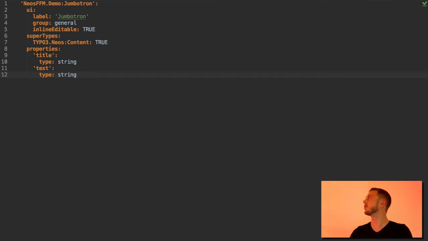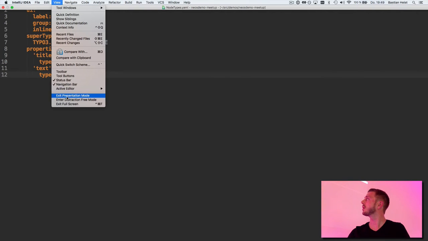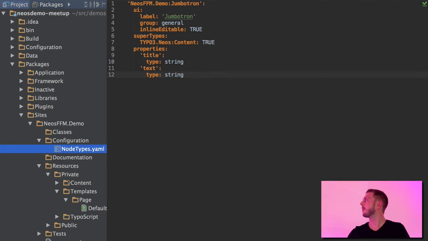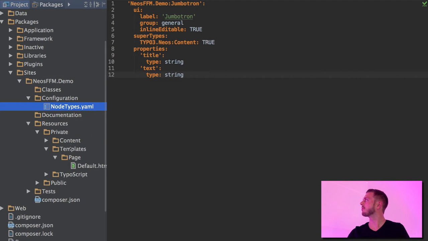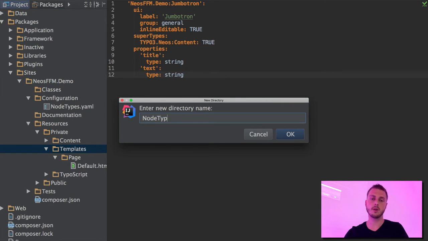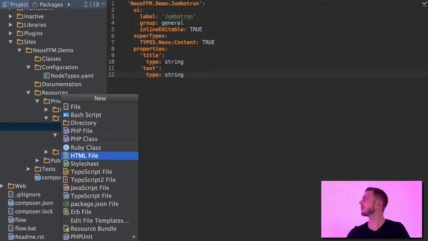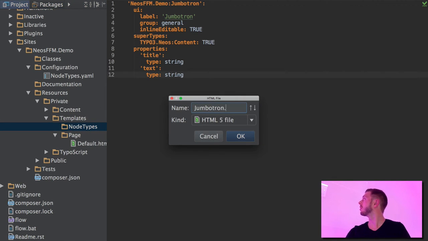And now the next thing I need to do is I need to tell Neos where to render this. So I'm going to switch to the template, or basically I'm going to create a template for this node type. I can stay in here. Templates for node types are by default located in resources private templates, and then we're going to create a folder called node types, and in this we need the node name, so it's jumbotron.html.